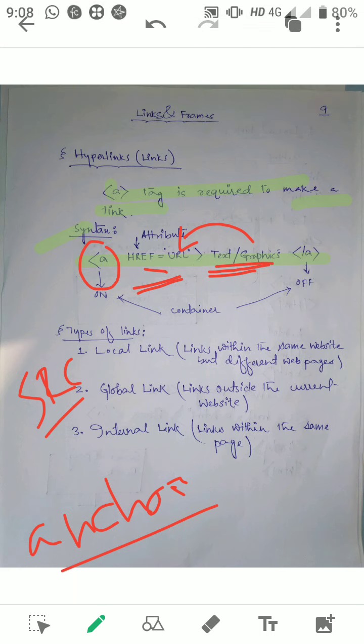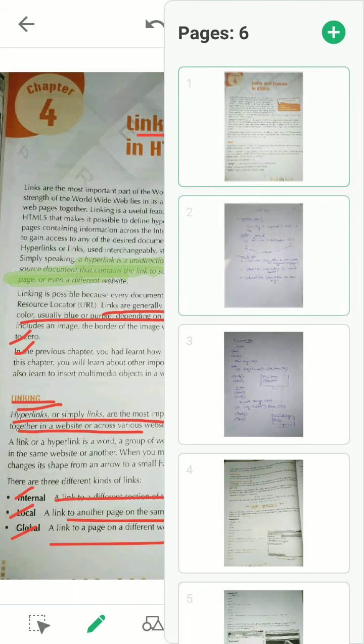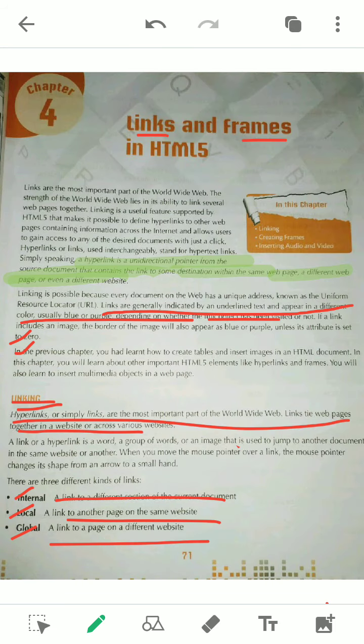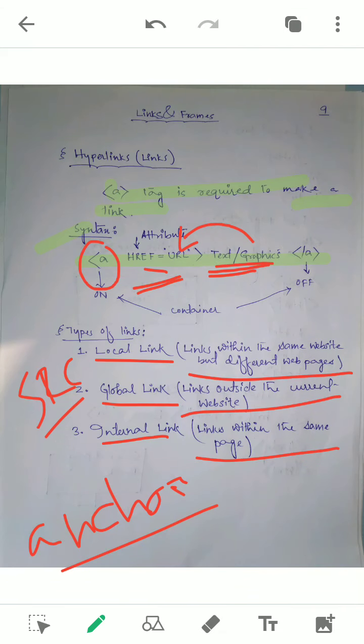Okay, now see the types of link. On the previous page I also showed you the definition. Here it is given: links within the same website but different web pages, this is called local link. Links outside of the current website, this is called global link or external link. Links within the same page, in your book you can see internal link given first, then local and global. But here I have defined local first, then global, then internal, because the internal link concept is a little bit different.